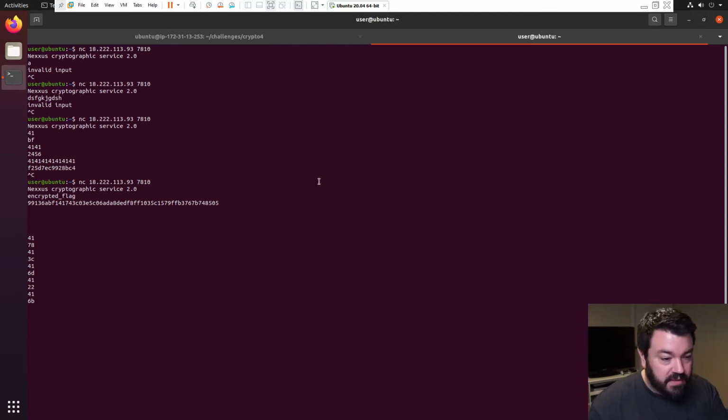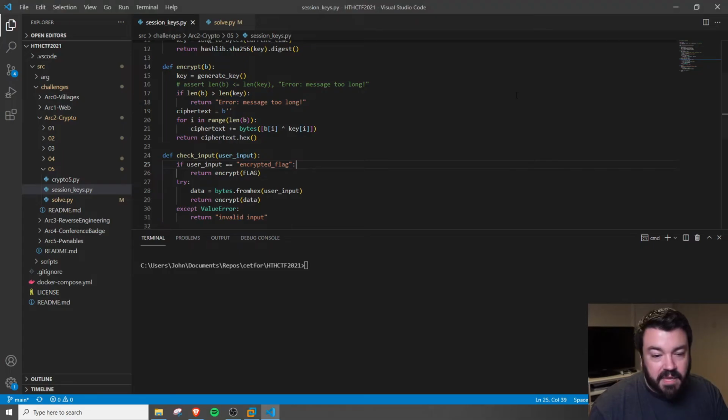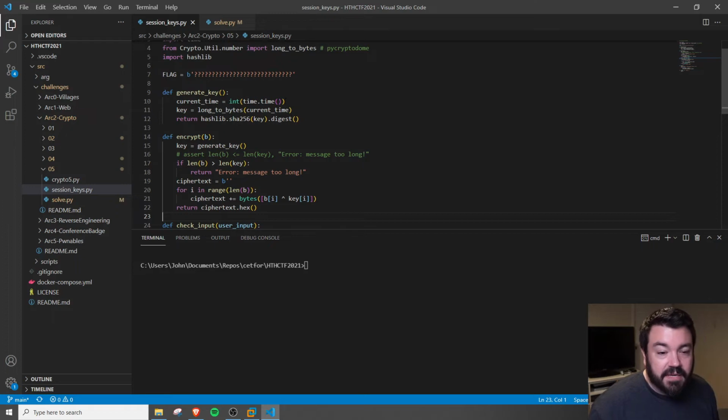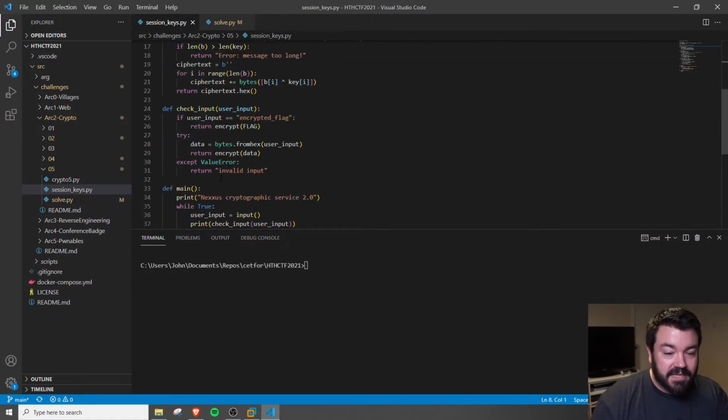So what's the trick in this problem? The trick in this problem is that we're using essentially a session key. Every time I connect, there's a new key that gets generated by time. But what happens if I can connect more than once per second? Right? I can actually get the encrypted flag with the key and then guess my input and then go from there. So it turns out that I can work on this really, really fast in a tight loop and cause one request to get the encrypted flag, which will give me the value back.